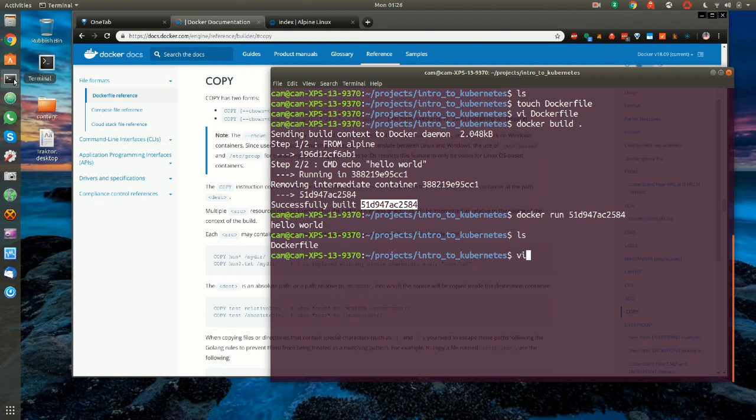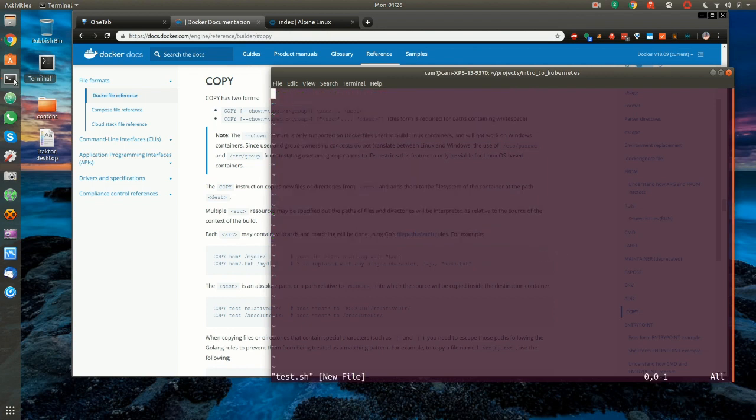Let's create a file, test.sh. And this is just going to be a simple shell script. And we'll just say echo hello world from a script inside a container.